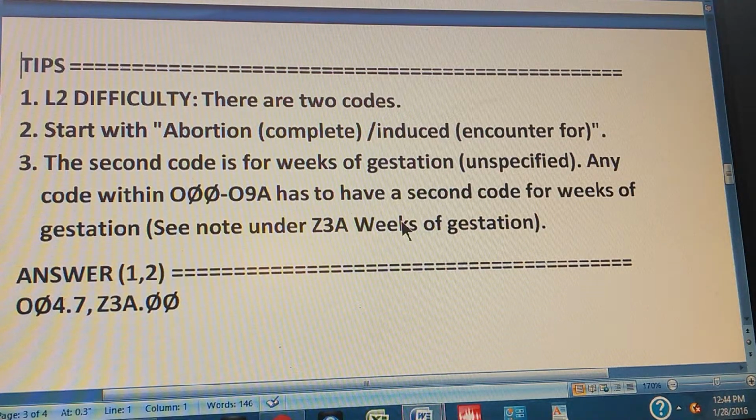Tip number 2. Start with abortion, complete and induced. Induced. I don't think we need to count there for, right? Yeah. Right. Just induced. With the ellipses. Okay, ellipses. So start with abortion and then complete and then induced and go from there. Okay, that's to find the first code.